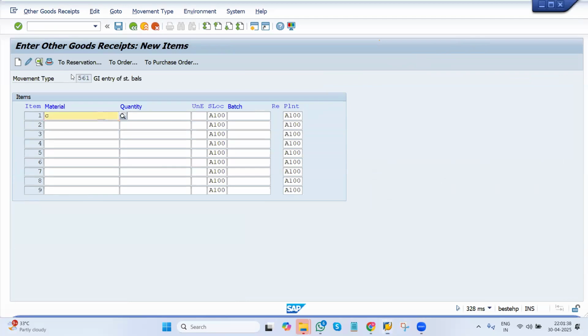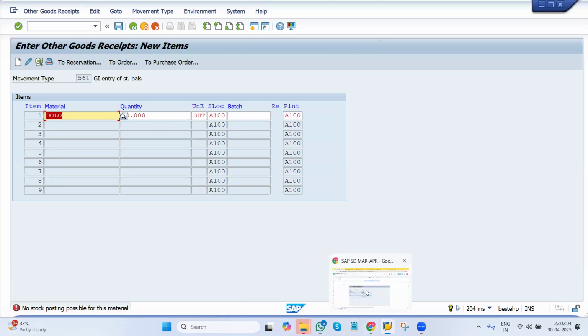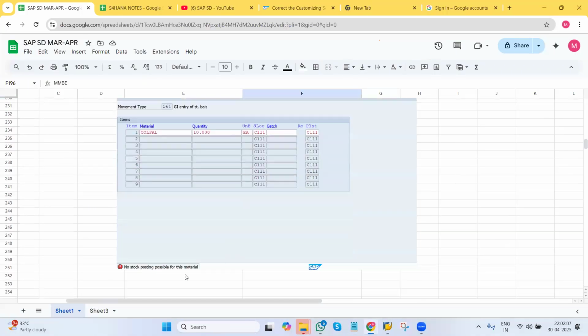Now here you need to mention your material, plant, and quantity. How much quantity do you want to post? So 10,000 quantity, 10,000 stock I have manufactured in the plant. Now I am updating that in the system. Just click on it. Whenever you try to post the stock, as I have told you, we'll get a lot of errors. So this is the second error: no stock possible for this material.